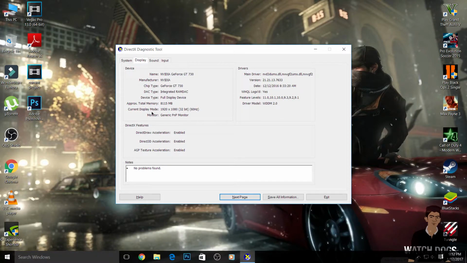So when you go to the display, okay guys, here it is. It is my graphic card: how much memory I have, which graphic card, name of the graphic card, manufacturer, chip type, DAC type, device type. Okay, so this also tells you which graphic card you have. This is the full information about the graphic card.